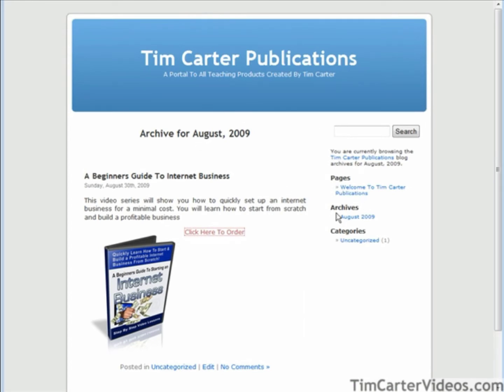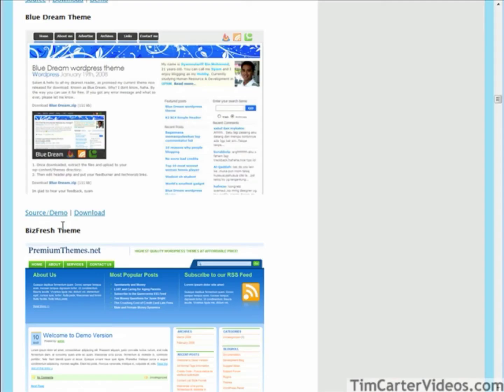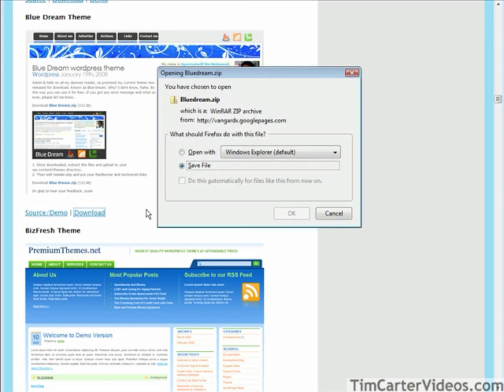The next thing we could do is choose a better theme. So what we could do is just go look for a theme that fits with what we're trying to do here. You can just do a Google search and bring in a theme that you think is appropriate. Okay, so I just did a free video WordPress theme, and we can look through here and find one we like. Once we find one we like, we can have a look at the demo, and we can just download it if we want to.